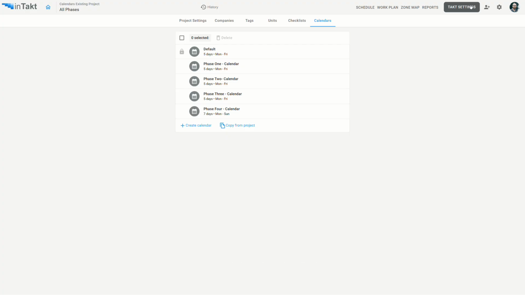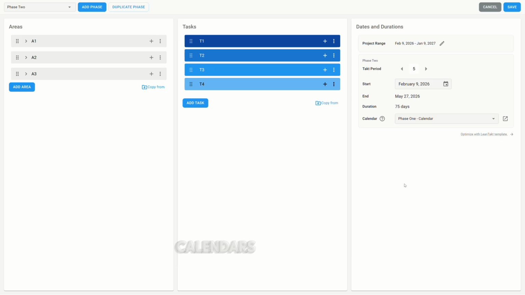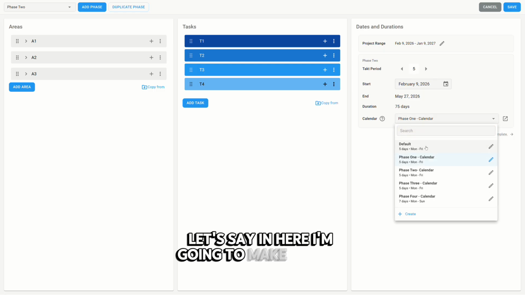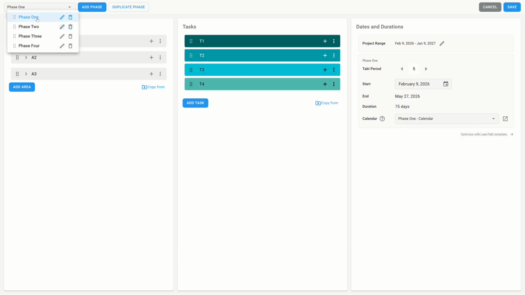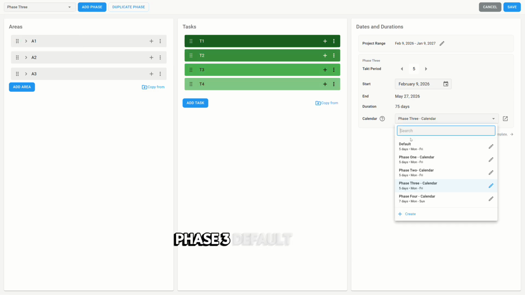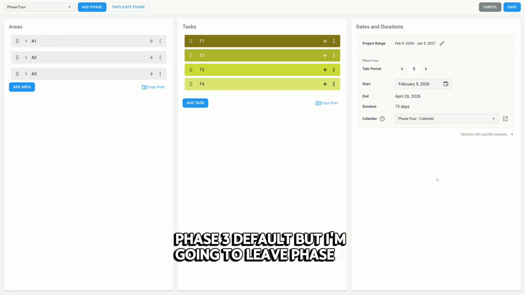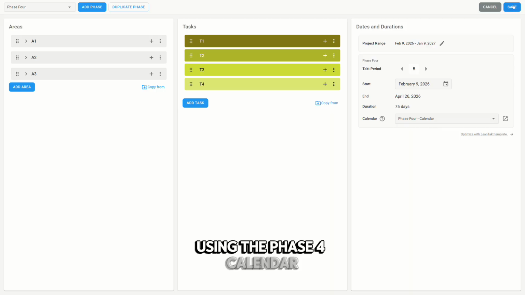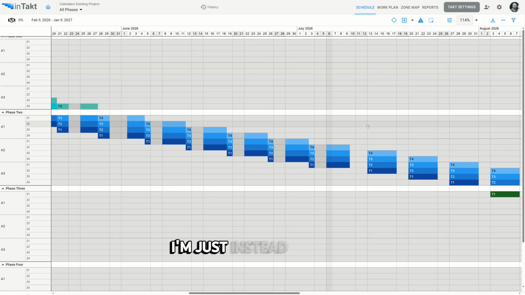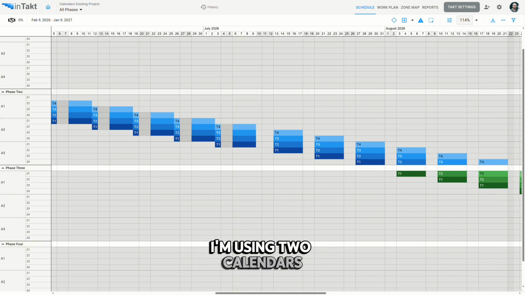Let's say you do have different calendars for the different phases. Let's say in here I'm going to make phase 2 default, phase 1 default, phase 3 default, but I'm going to leave phase 4 using the phase 4 calendar. So now everything is going to look the same. Instead of using 4 calendars, I'm using 2 calendars.